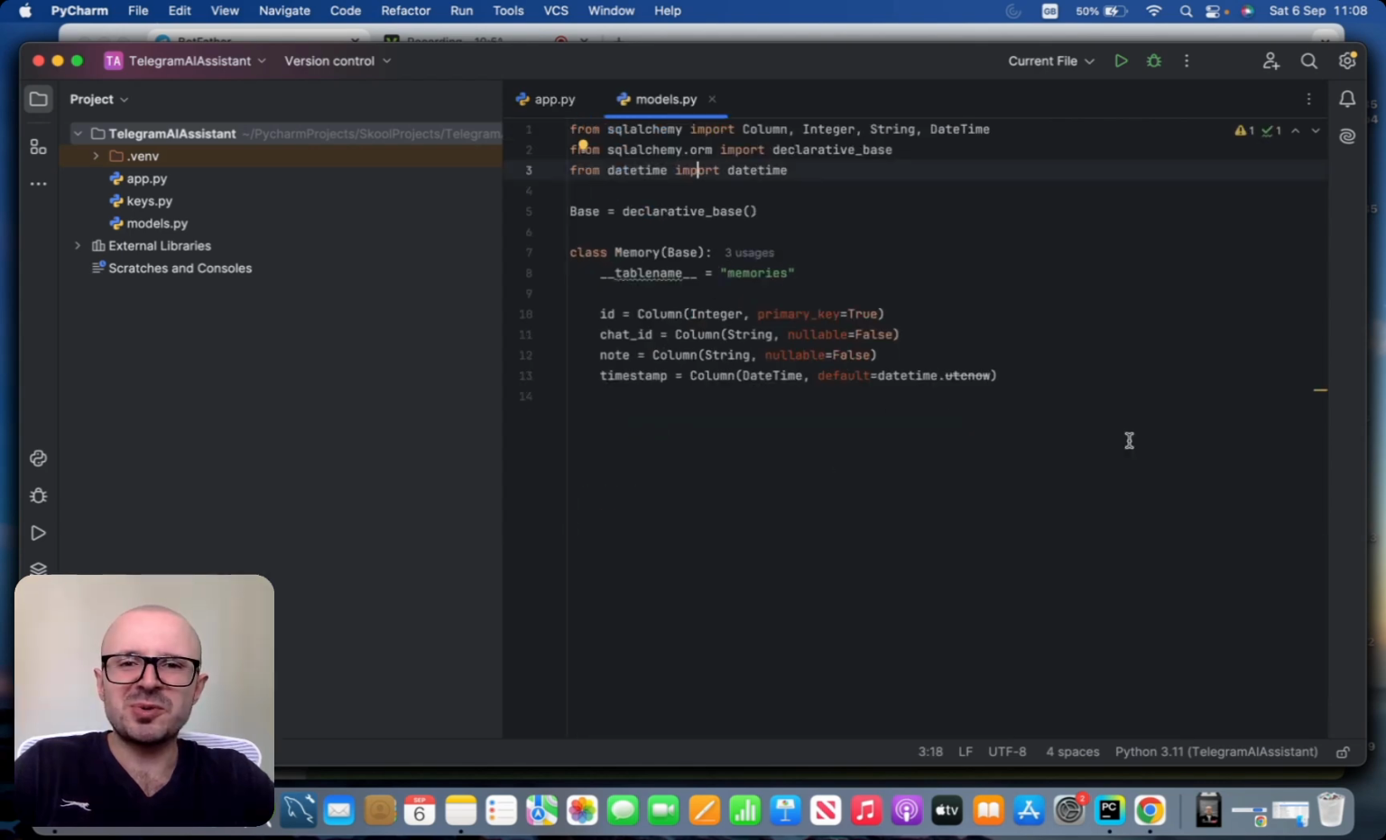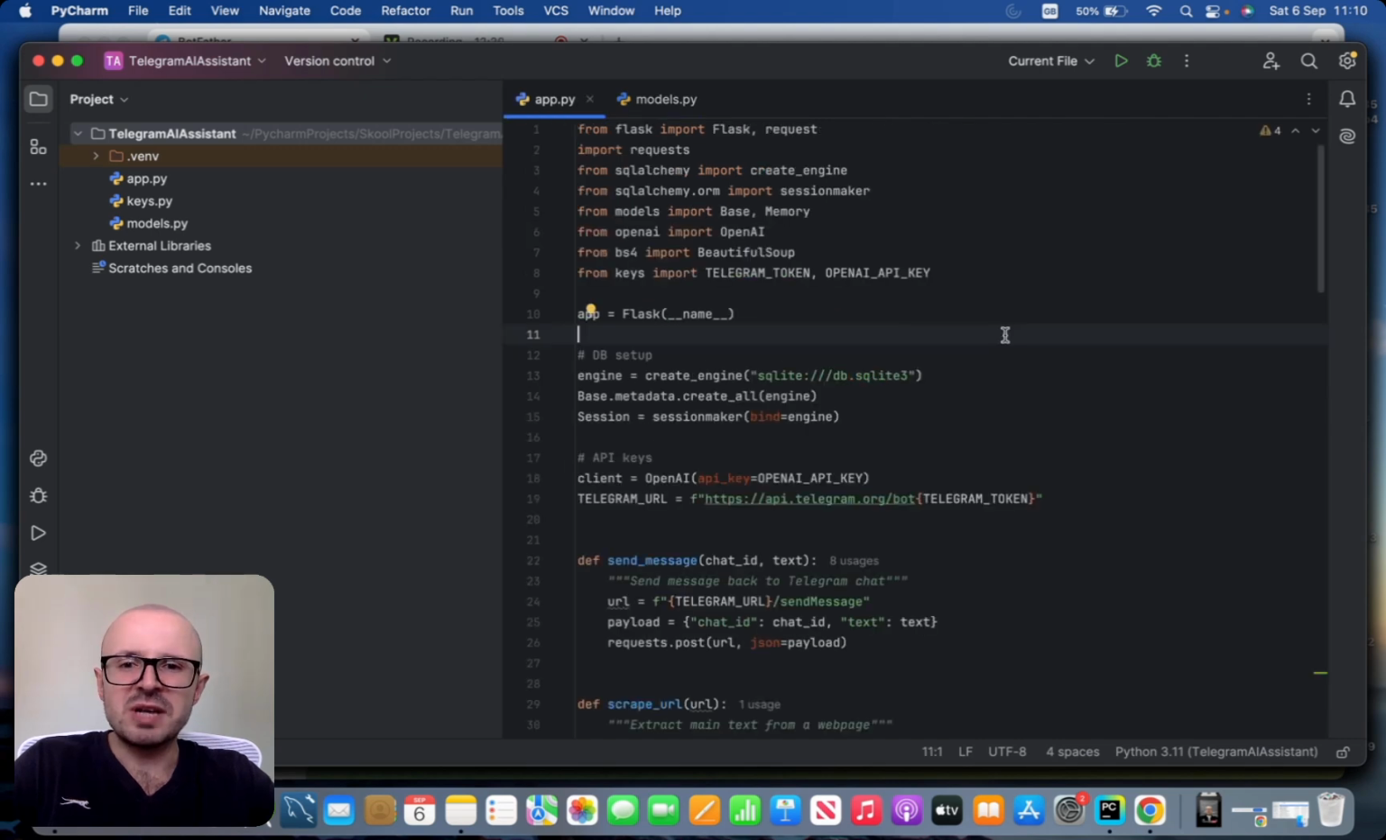So next, what we are going to look at is models.py. So this module or this file contains logic about our database. And basically in here we just have one class that models a concept of a node, and then we're calling this memory. And then this memory is going to have 4 different fields. So one of them is going to be ID, then we have chat ID, node, and the actual timestamp when this was actually added to the database. So now that we have covered models.py, let's go back to the original file, which is app.py.